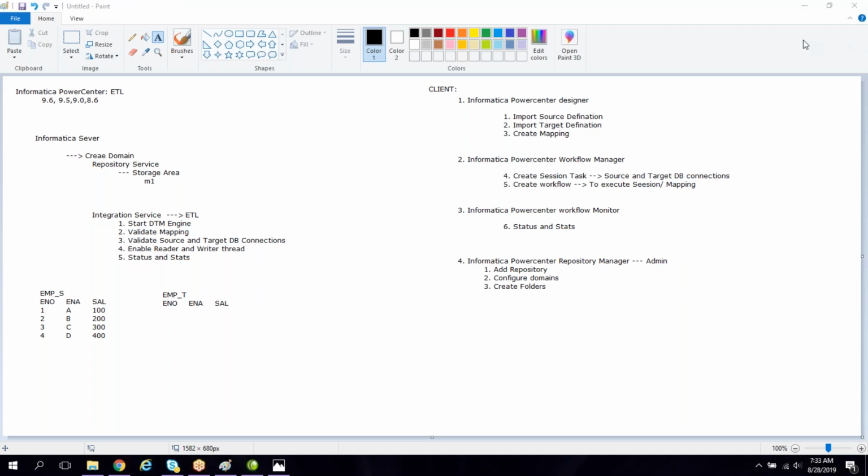Okay, now what I want you to do is connect to the database: open Toad or SQL Developer, whichever you have installed, and open the Informatica tool.